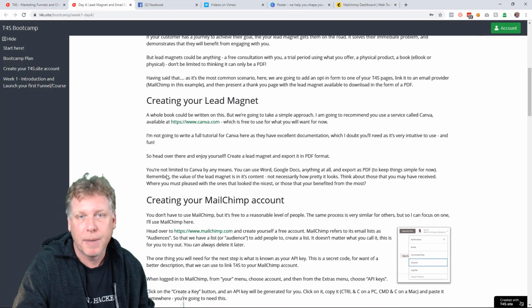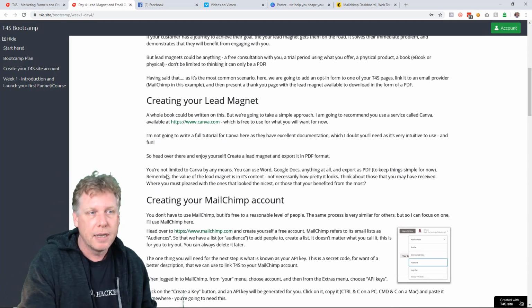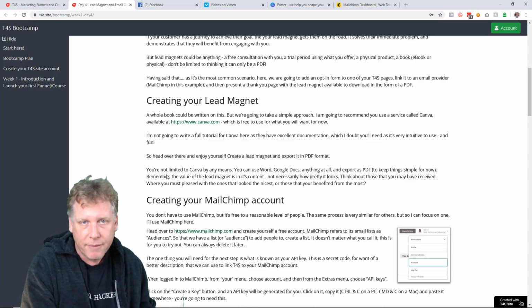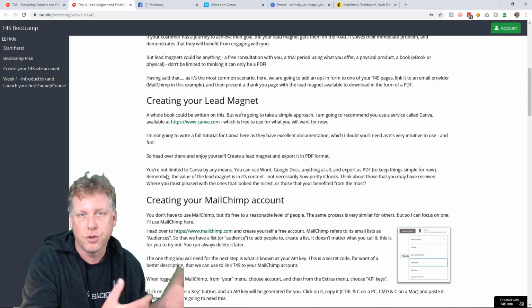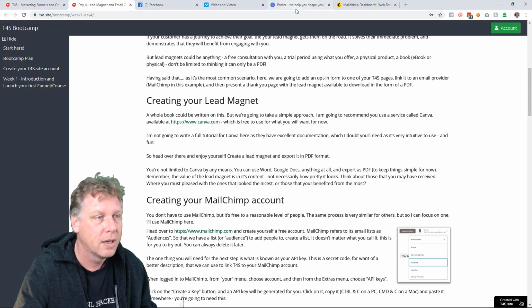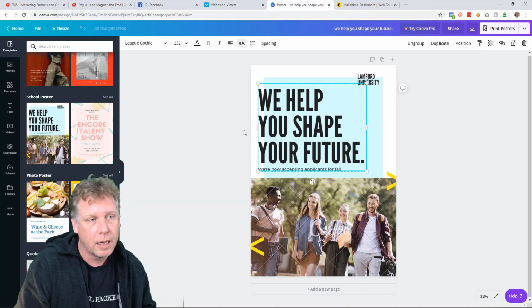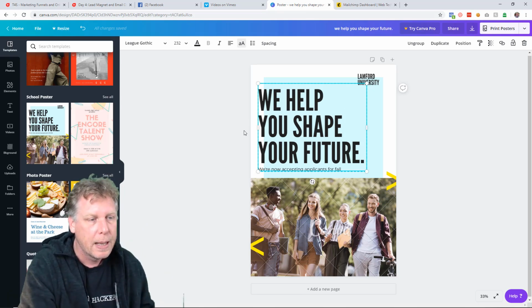How do you create your lead magnet? Your lead magnet can be anything, any format. These days, if you've got Word, you can save as PDF. There are free online converters from pretty much any format to a PDF. But a very popular one is what I'll show you here, which is Canva. Canva is free to join. It has paid options, but the free version is probably going to be enough to get you going.